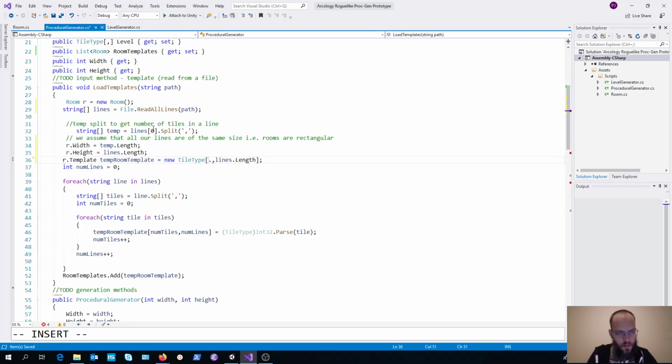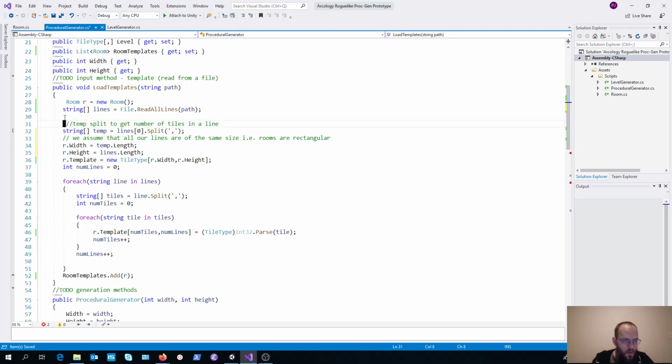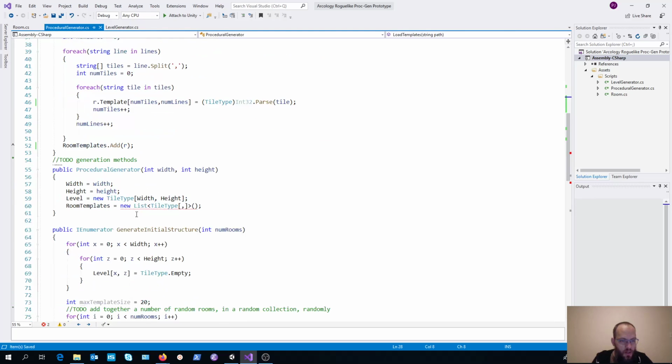And we can neaten up this whole process a little bit. So instead of doing all the stuff with, I just need to neaten up my indenting, temp.length and lines.length, we could do that once. We load that into a room. Our room has got height and width.